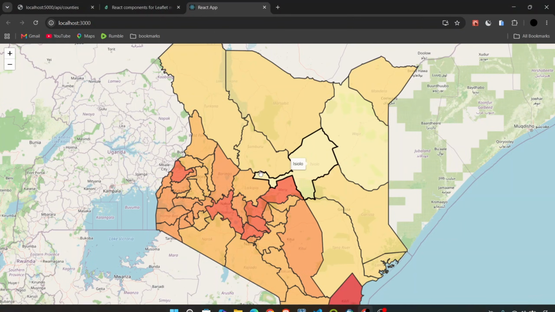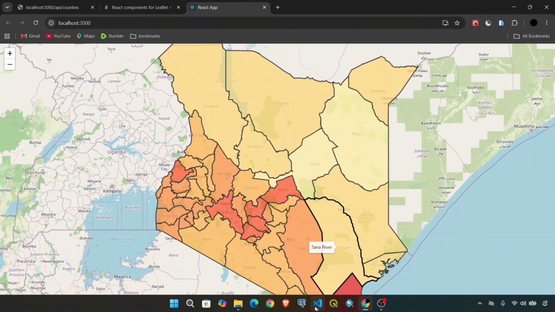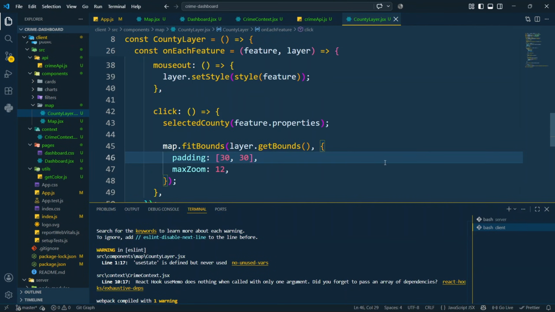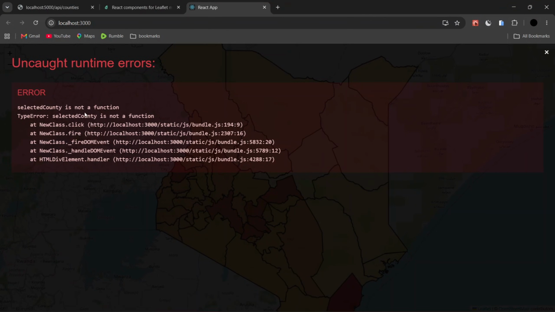Let's see if we click on any. So if we click on a function, it says the selected county is not a function, which is quite good. So this is what we are going to implement next. So let's move on with the project. Now you see that here when we click on a map, it says that set selected county or selected county is not a function, which is true, of course.